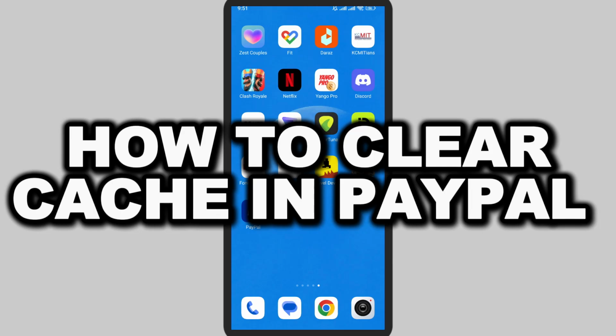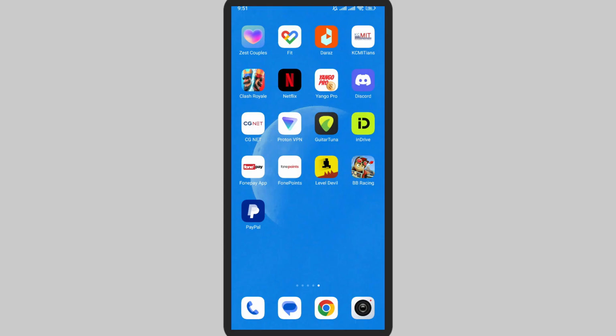How to clear cache in Beeple. In this video, I'm going to show you how I can remove all the temporary files. First of all, navigate to the place where the app is located. Now simply tap and hold on to it.